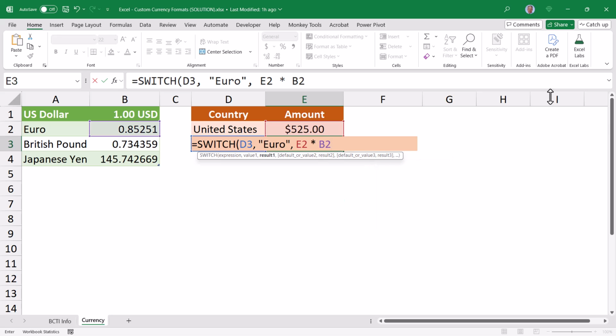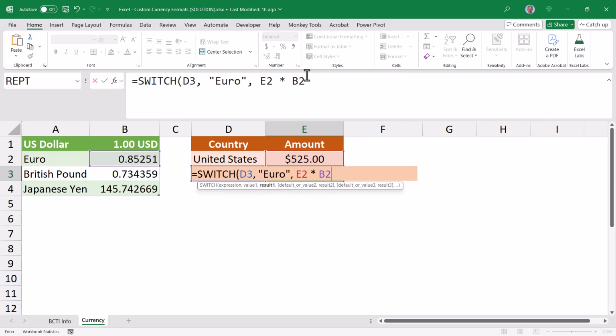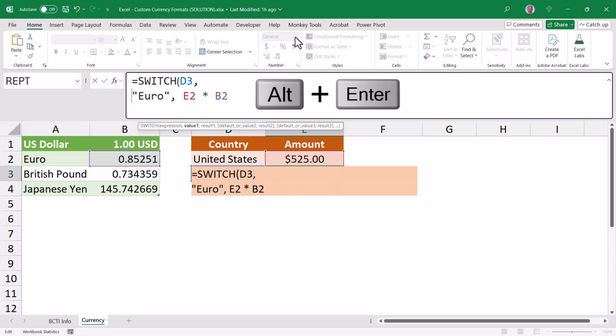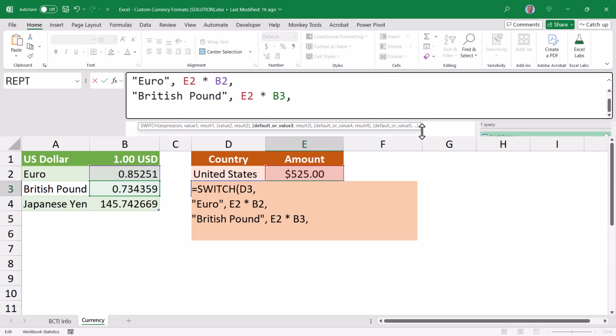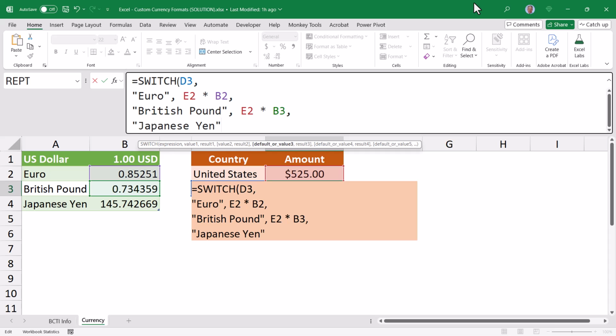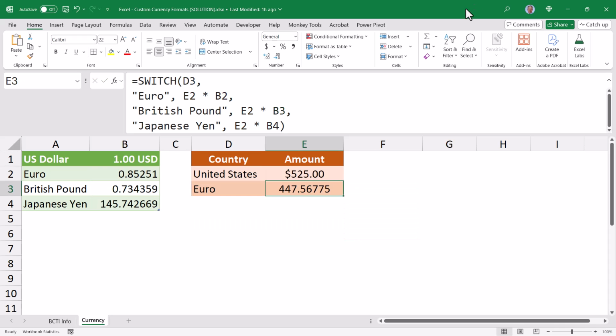of B2. Let's open up our formula bar to make this next bit a bit easier. In fact, I'll take this piece and just put it down to another row. So let's examine D3. If it says euro, take E2 times B2. But if it says British pound, then I'm going to take E2 and multiply it by B3. Lastly, let's expand this out again. If it says Japanese yen, let's take E2 and multiply it by B4. Close parentheses for the switch, hit enter. Now at the moment, all this is doing is the conversion. It's not applying the formatting, but let's make sure that this part is working.